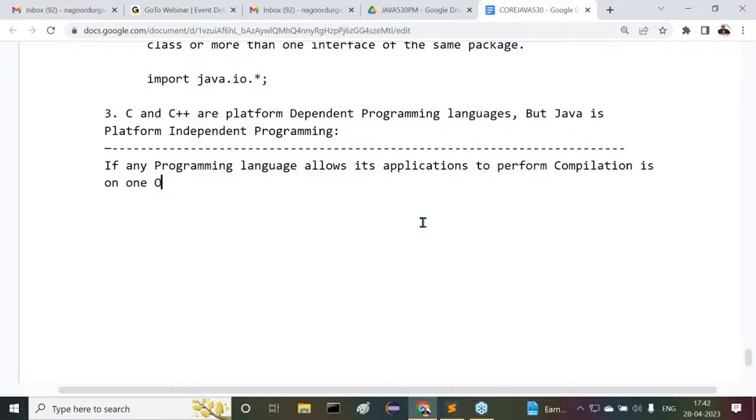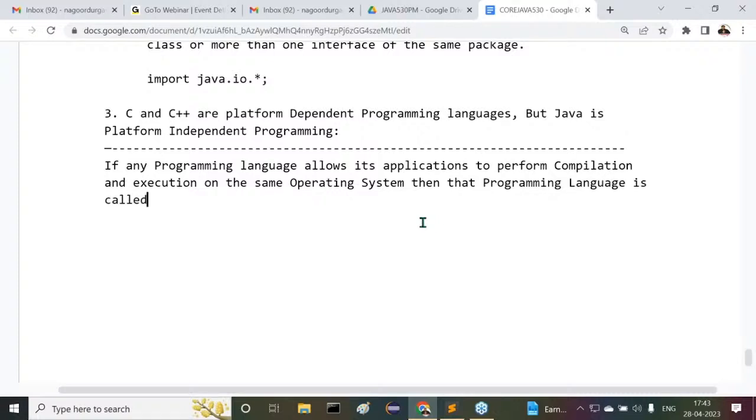compilation and execution on the same operating system. If any programming language allows its applications to perform compilation and execution, both must be on the same operating system, then that programming language is called a platform dependent programming language. This is the platform dependent programming language.